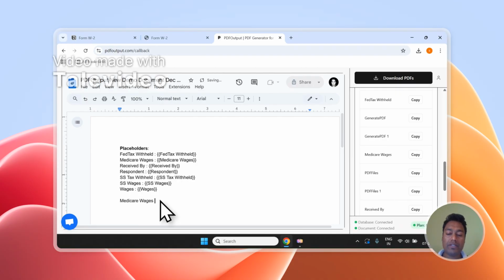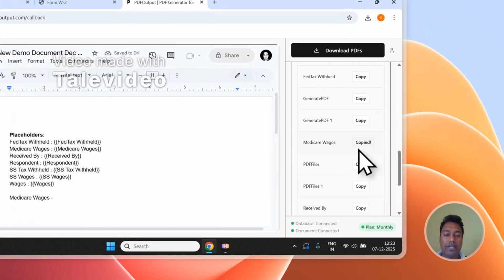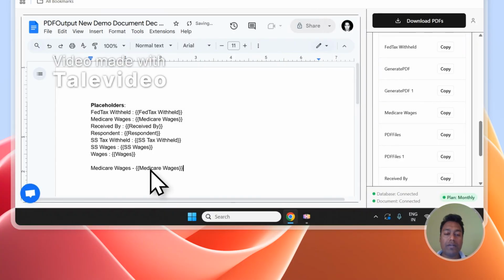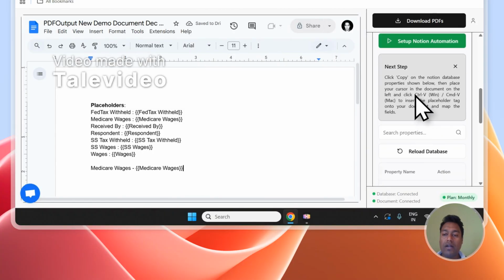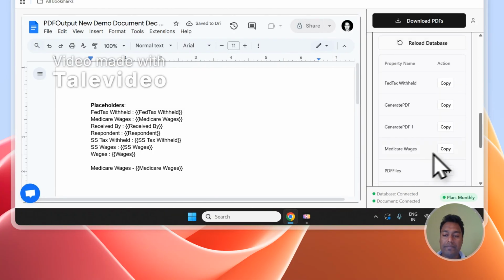Let's say I want to add Medicare wages over here. What I can do is simply copy the property from the selection over here and use Control V or Command V on my keyboard. This will allow me to paste the property onto the document directly.